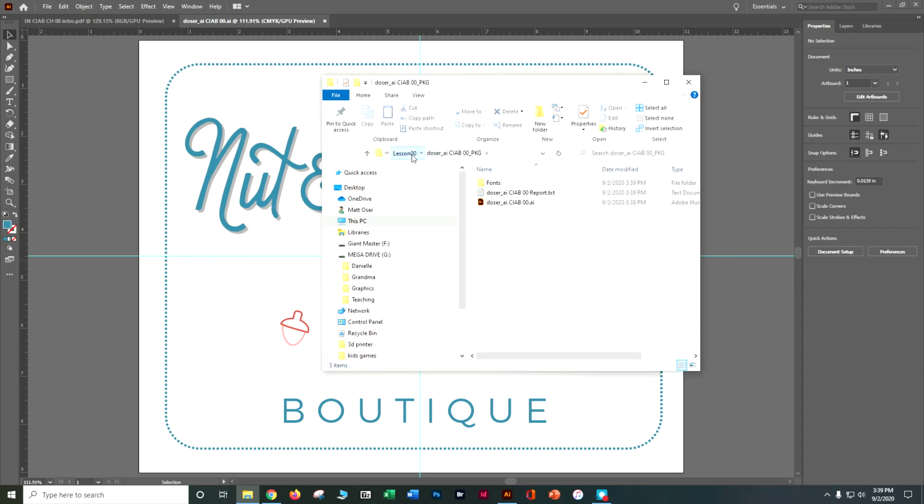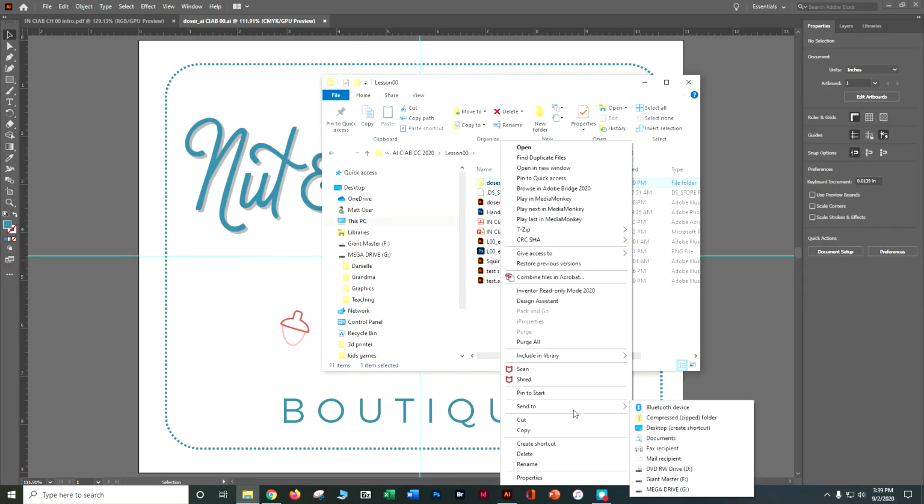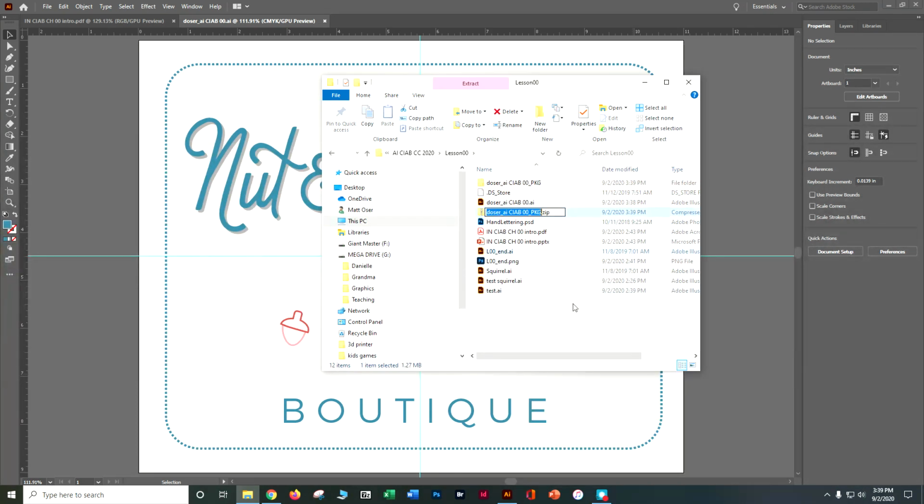So I'm going to pop out to my lesson 00. I'm going to right click, send to compressed folder. And that is going to be the one that I'm going to turn in for this assignment. Good luck, and I can't wait to see how awesome your acorns look.